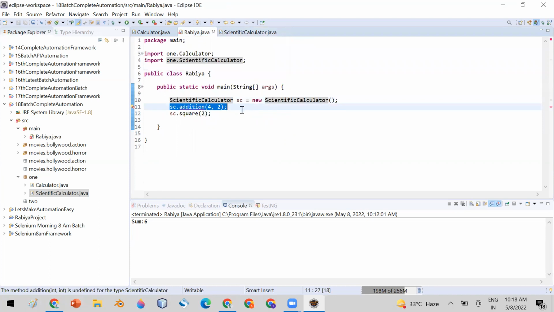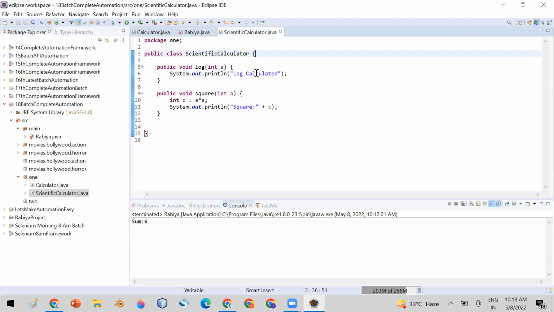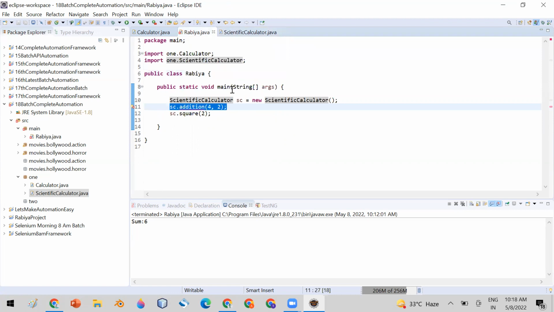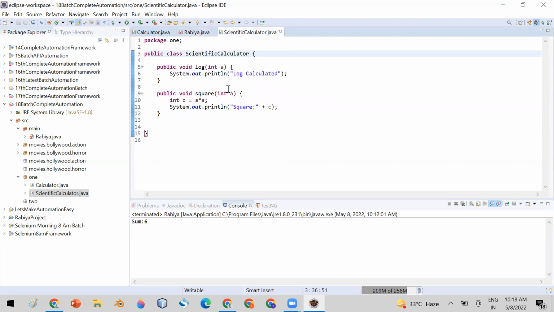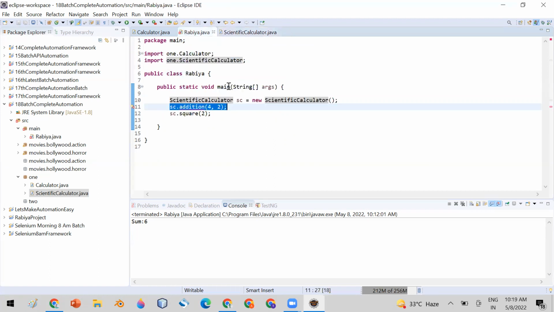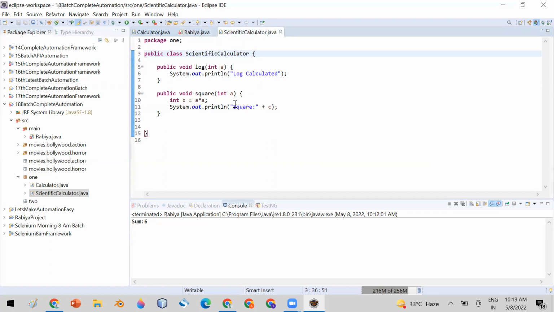That is a simple thing. In the calculator, we have functions like addition, subtraction, everything was there. We have log and square. So we are able to call these functions from the Rabia class, Rabia just like a user. Now, when I remove these functions from here, like addition, subtraction, it starts giving an error because these functions are not available in the scientific calculator. Is it okay? Yes. So now there is a concept that is called inheritance.